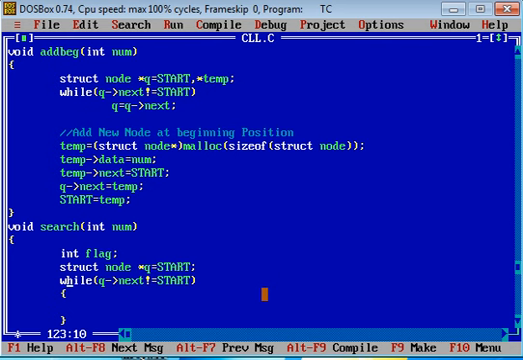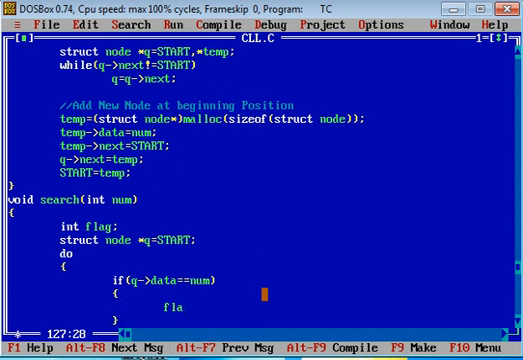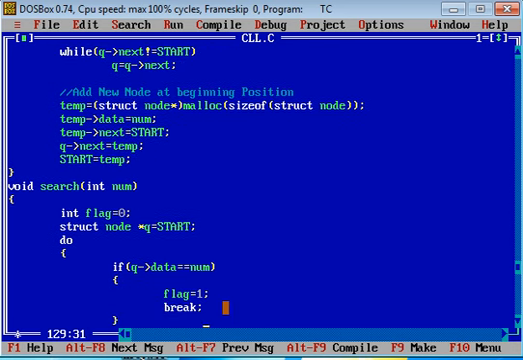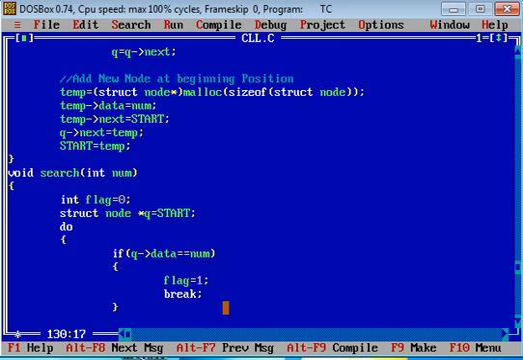Okay, so we have to implement a do while loop. So you can write do, and in this you can check if q of data part equals to number, then flag equals to 1, otherwise flag equals to 0, and then break. And you can update your q is equals to q of next.